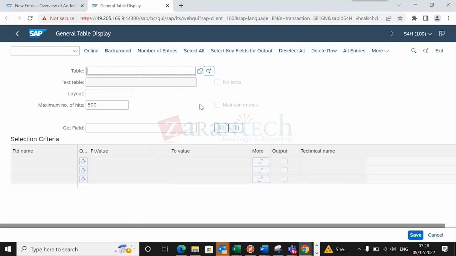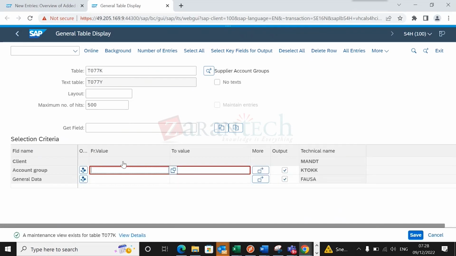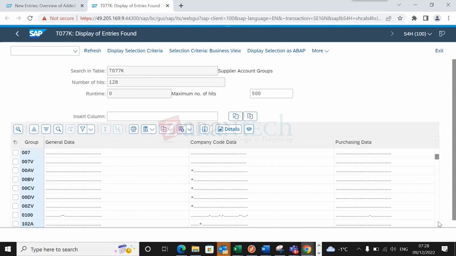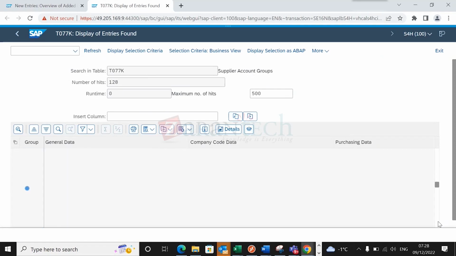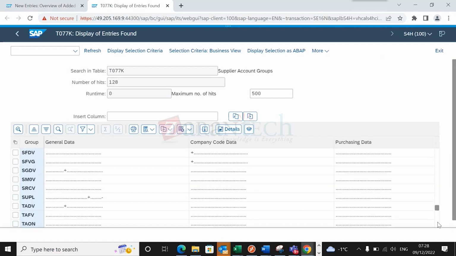This is 16 and T077K or D. Which one is for vendor? I don't remember. Yeah, K is for vendors, D is for customers. Yeah, this one. I think ZV20. You can pick it up.